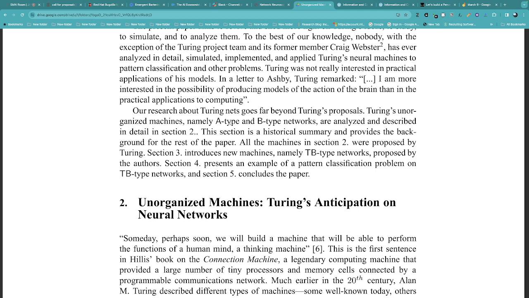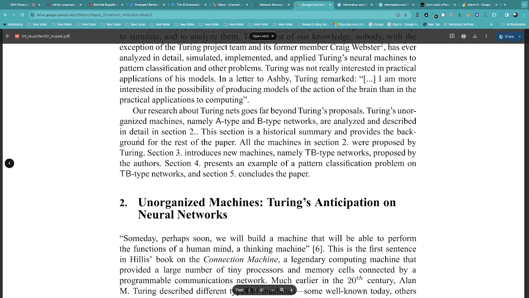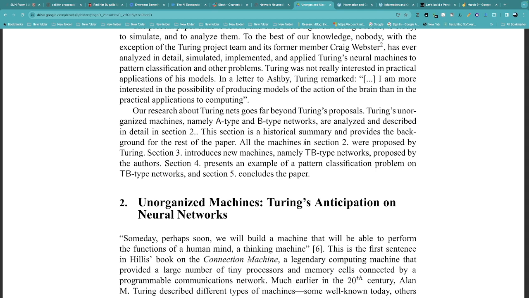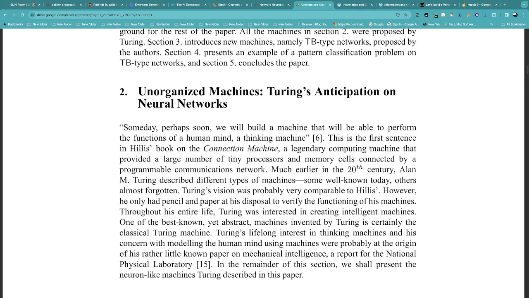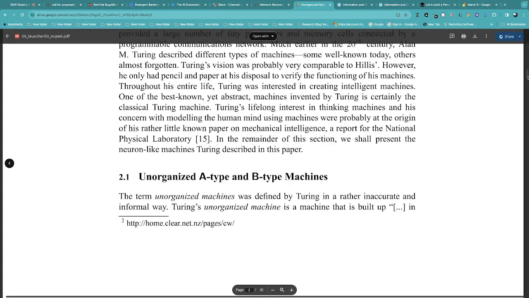Turing's unorganized machines, namely A-type and B-type networks, are analyzed and described in detail in section 2. So they go over some of this. They give a historical summary, and they use this to solve a pattern classification problem. And they actually introduced something called a TB-type network, which is a variation on the A and B-type networks. So this is interesting. They advanced Turing's work a bit.